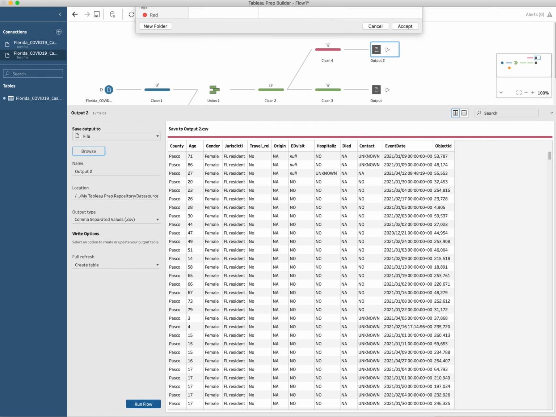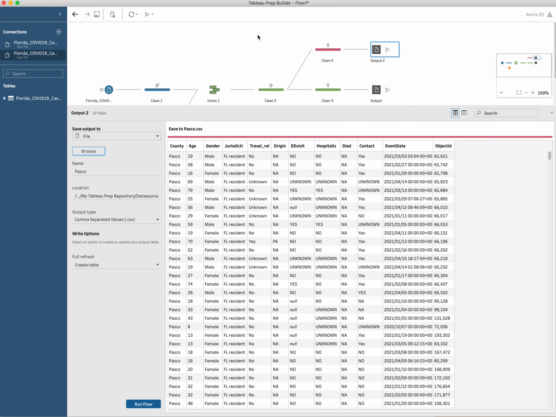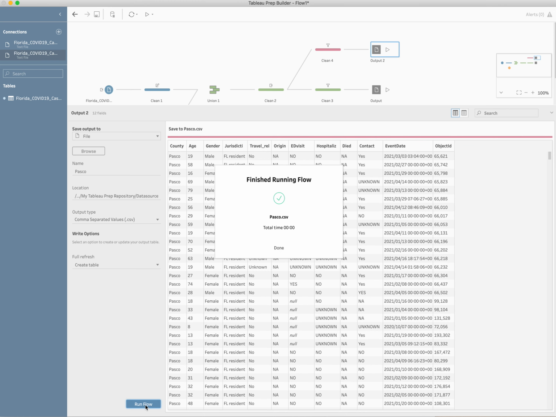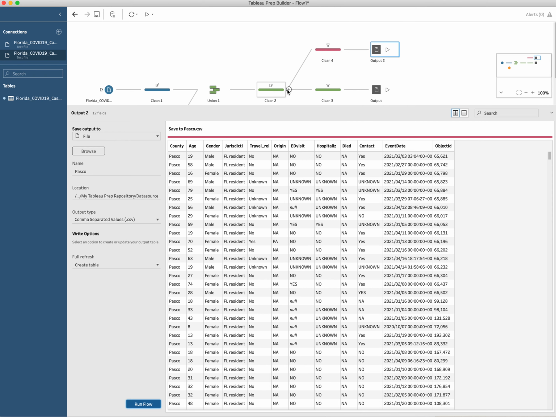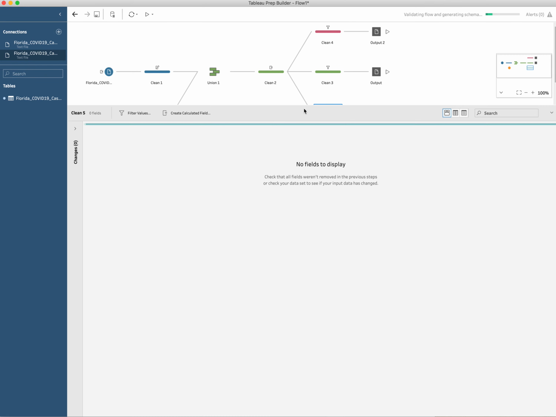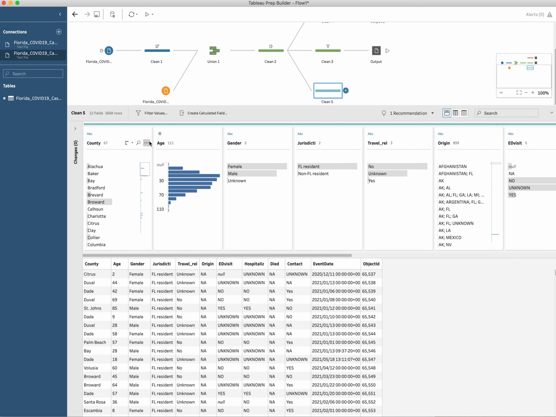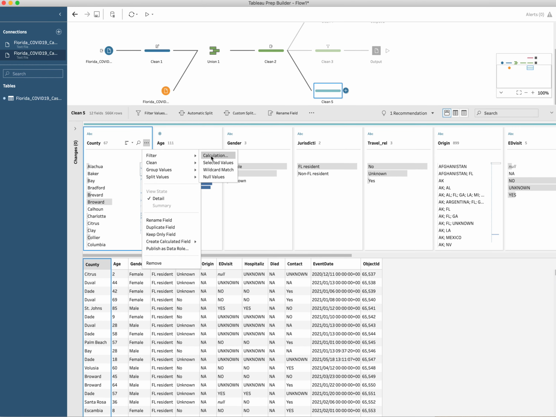This is irritating, but it is what it is. All right, so now we can run this flow and we create the file pasco.csv, and then we're going to add yet another clean step here where we will filter for Pinellas.